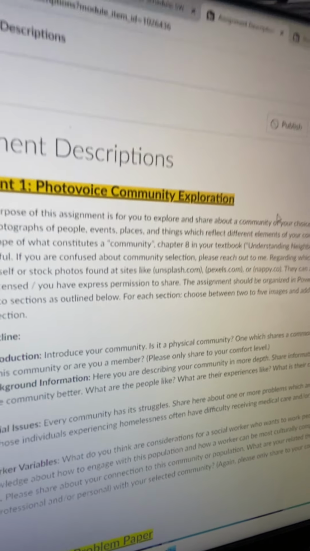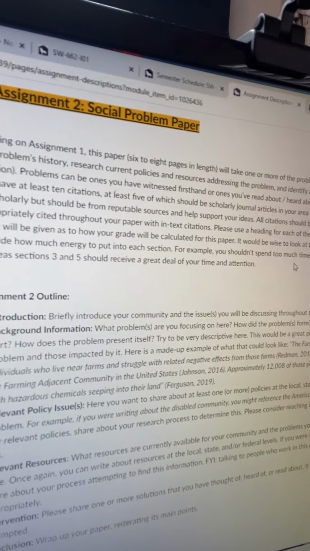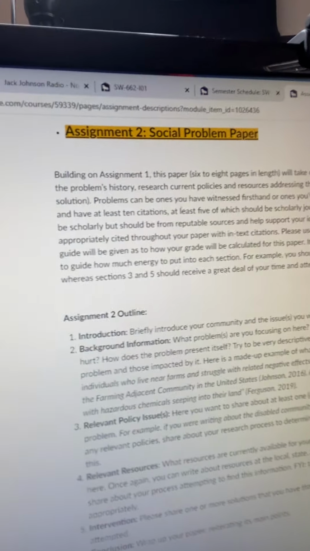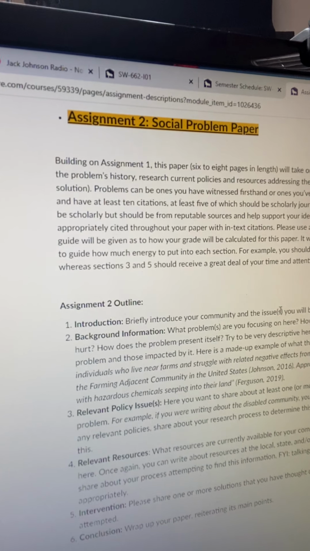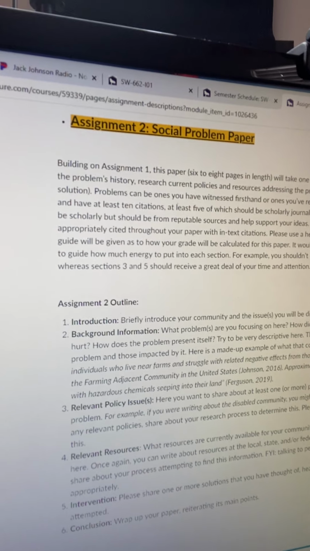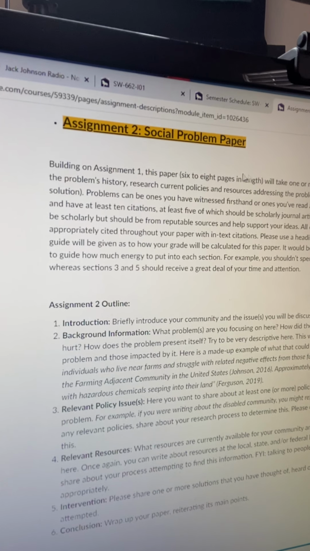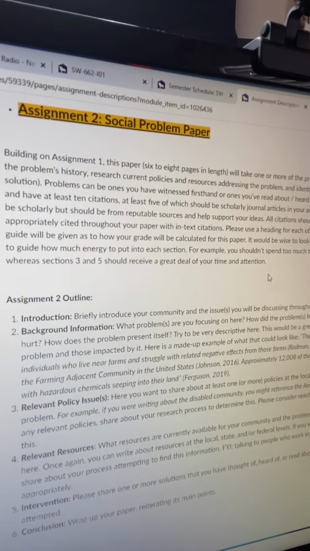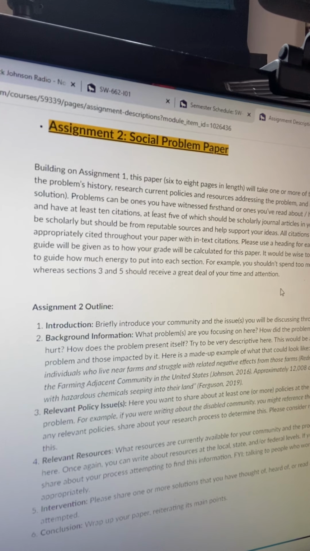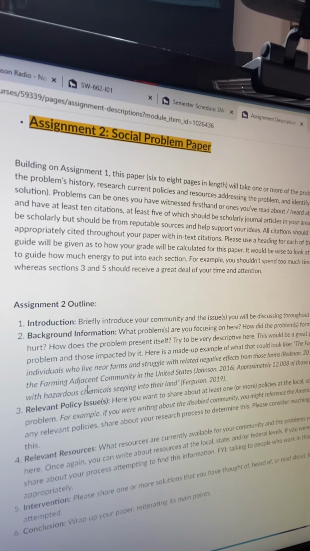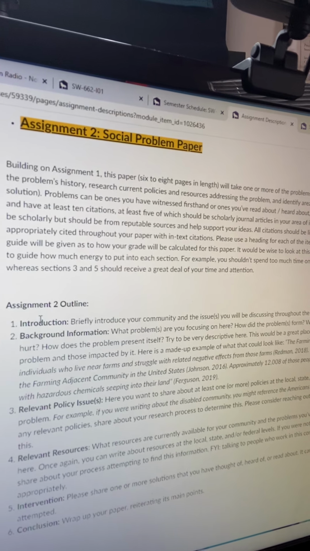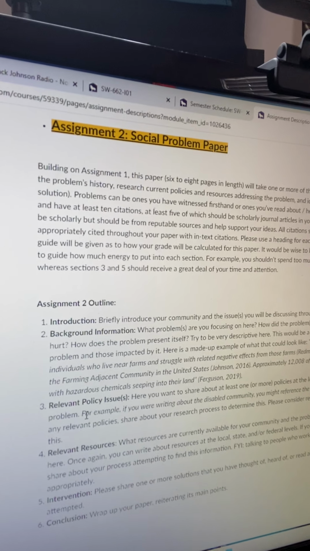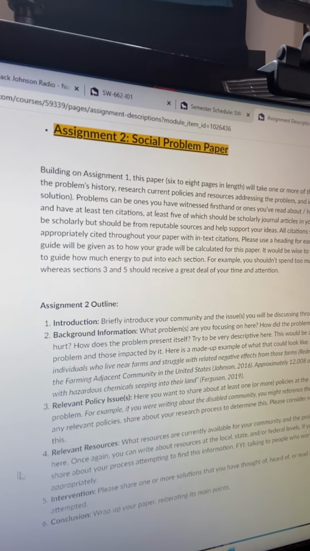Okay, so then let's go over your second and third major assignments, just briefly. The second assignment is going to be about a social problem. You're going to be building off of that first assignment when you picked a community. If you want to, you can talk about a different community in the second paper. It just might make life a little easier for you if you do the community you worked on in your first assignment. Again, I give you an outline for each section. You'll have an introduction, some background information, you're going to talk about policy issues, and you're going to give the relevant resources for the community.